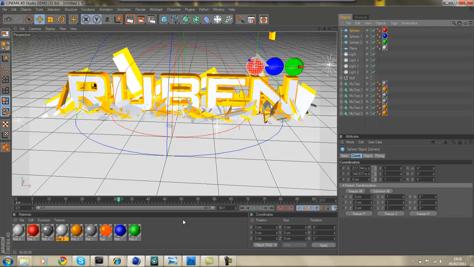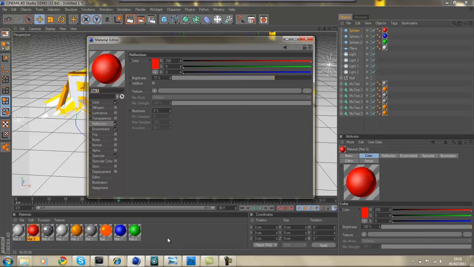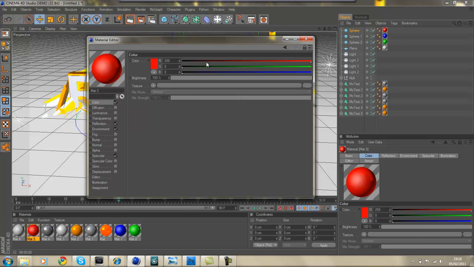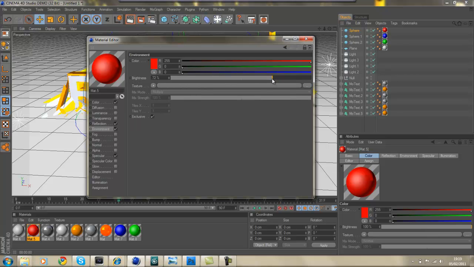Okay, now to add colour to them, you go to the red one. You double click on here to make a new material, and go on to colour and make it full red and full brightness, but no green and no blue. Now go on reflection, make it 73% and do exactly the same, full red, 73%. Then 72% on environment, and make sure environment and reflection are ticked. And 72%, again all red and no green, no blue.